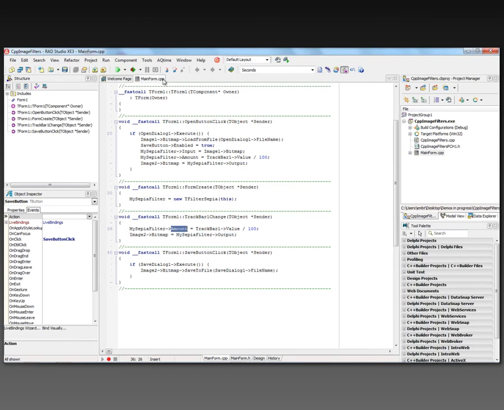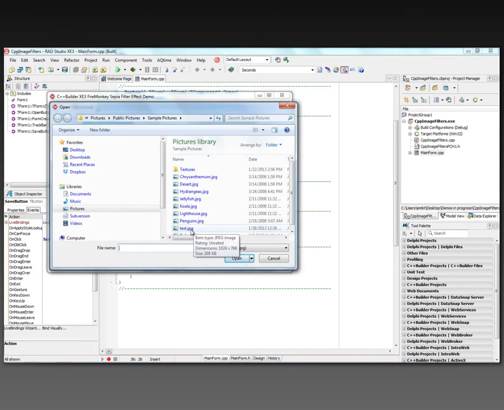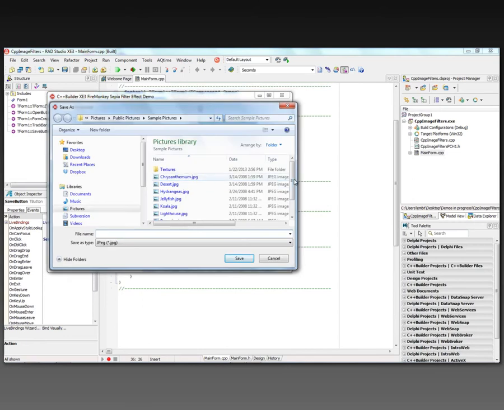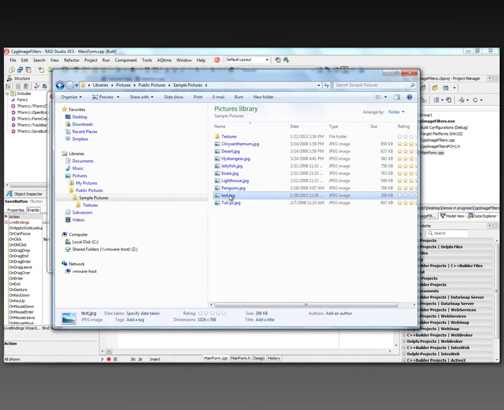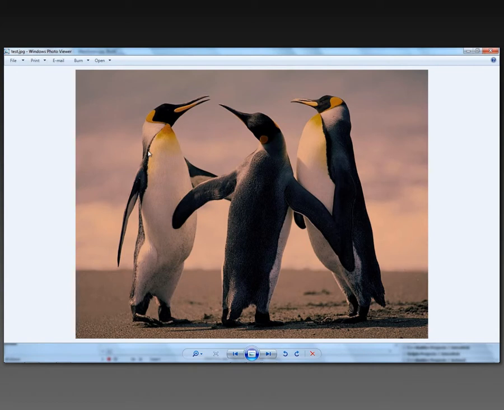So let's look at this in action on 32-bit Windows. Let's open a bitmap. Let's choose these beautiful penguins. Now I can move the track bar and notice that image two is getting the output of the filter. Then I can say save filtered bitmap, choose a file, and I've saved the contents of the sepia effect on these penguins. Let's go and make sure that it really happened. Let's preview it. And sure enough, there are the penguins with a little bit of sepia effect.